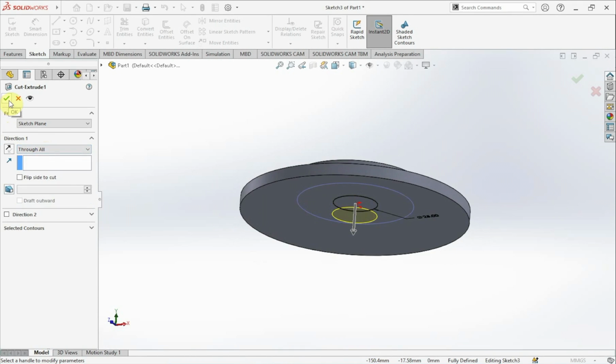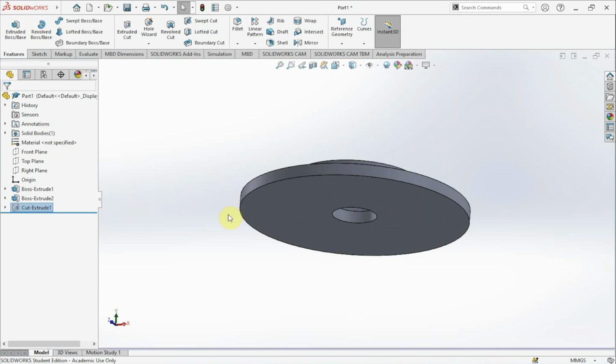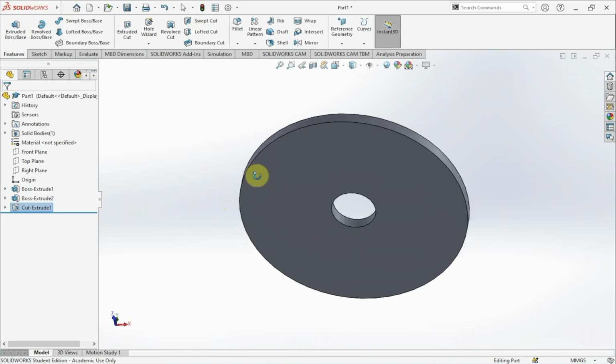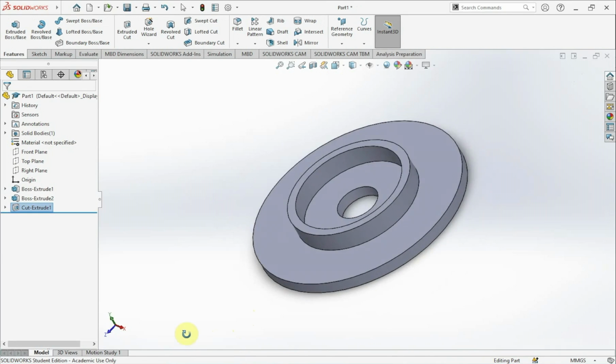I'm going to stick with through all because I think it's just much easier than having to click twice and select a face. But it is useful, using the up to surface feature. So go ahead and choose through all, or selecting the face, whatever you guys want, and just click on the check mark. And there you go. We get that same hole.